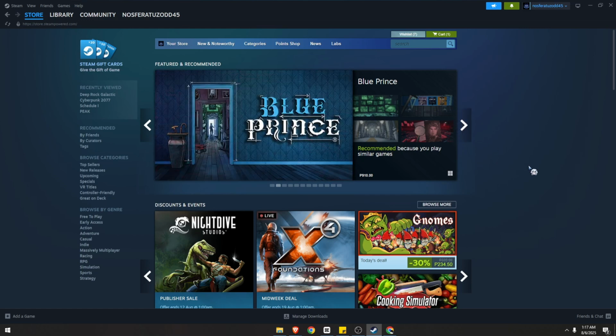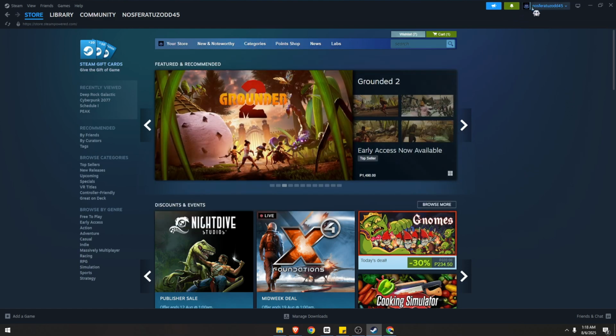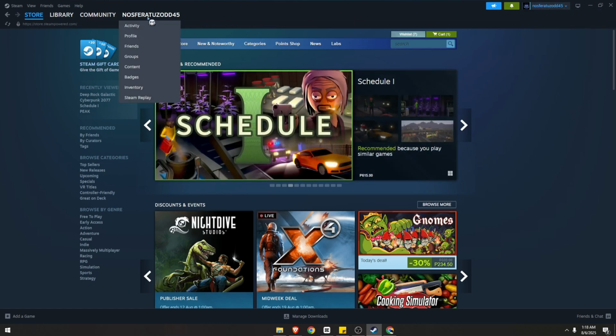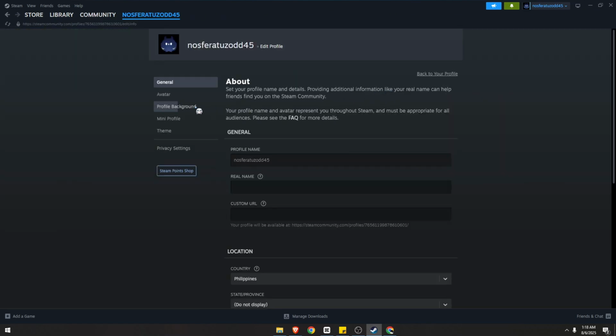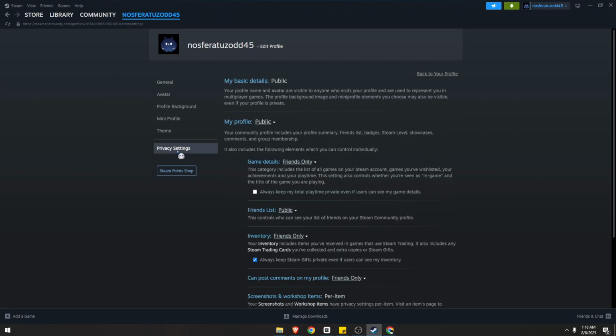Let's begin. Once you've successfully opened your Steam client, I want you to go over here. You can choose manage account, go to view my profile, or go over here under your username, click on profile. Either way will work. Then choose edit profile. Then you will have multiple tabs in here you can choose. We need to go to privacy settings.